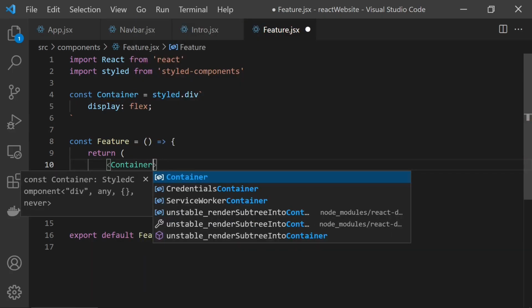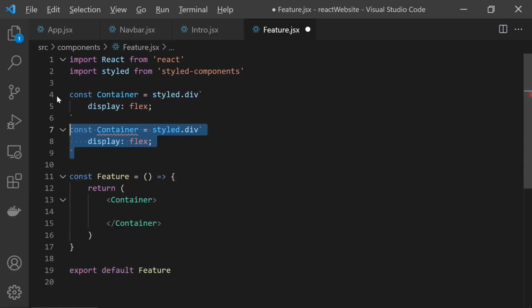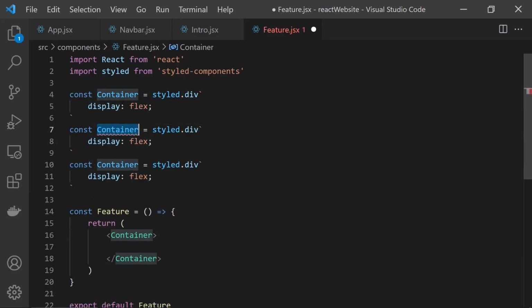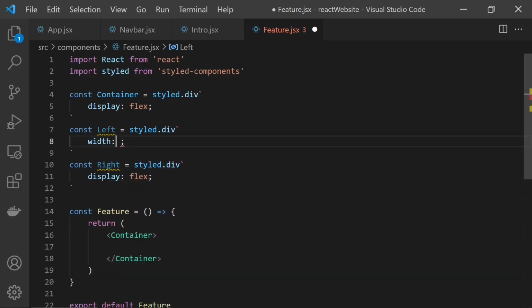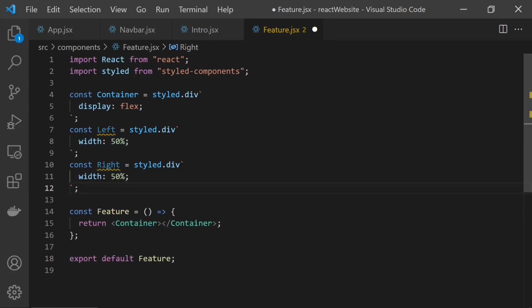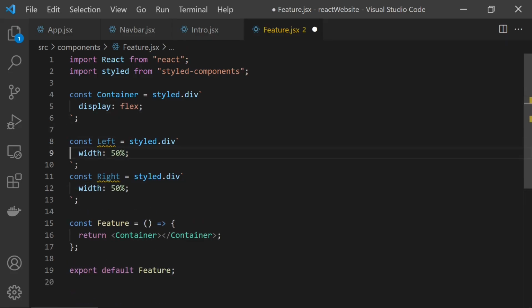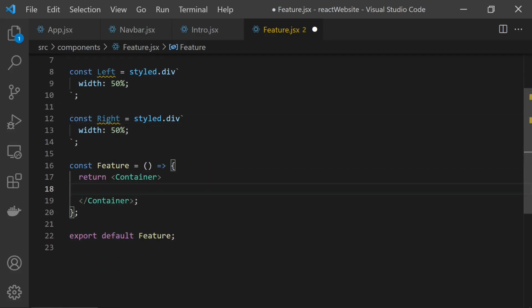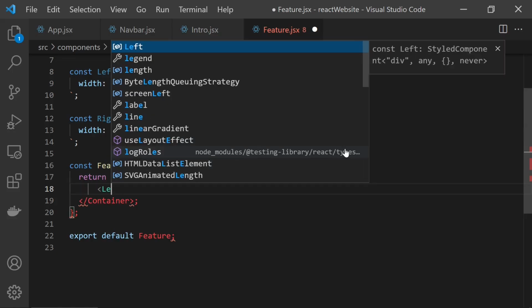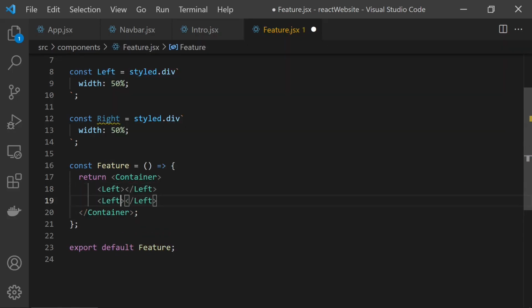and inside left and right side. I will change this left and right. And I'm gonna give width for left and right. It's gonna be 50% and 50%. Let's copy this and paste here. Okay. I will write them here. Left and right.